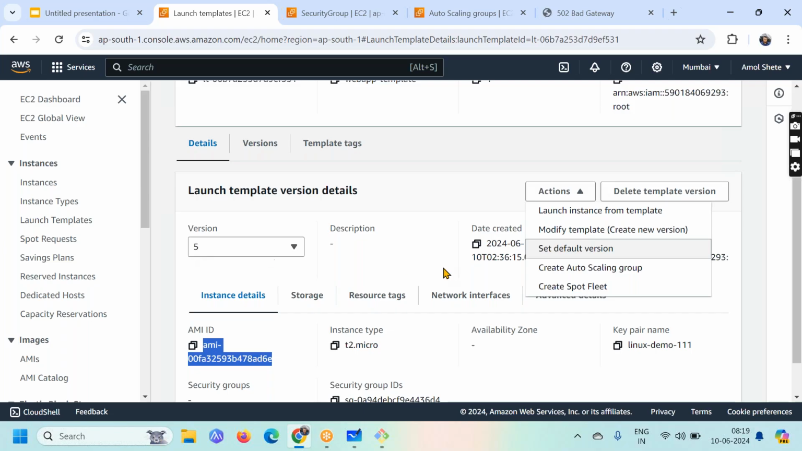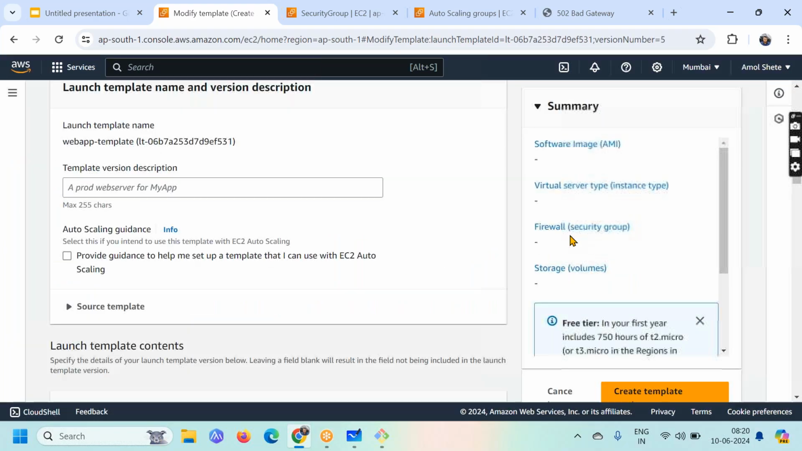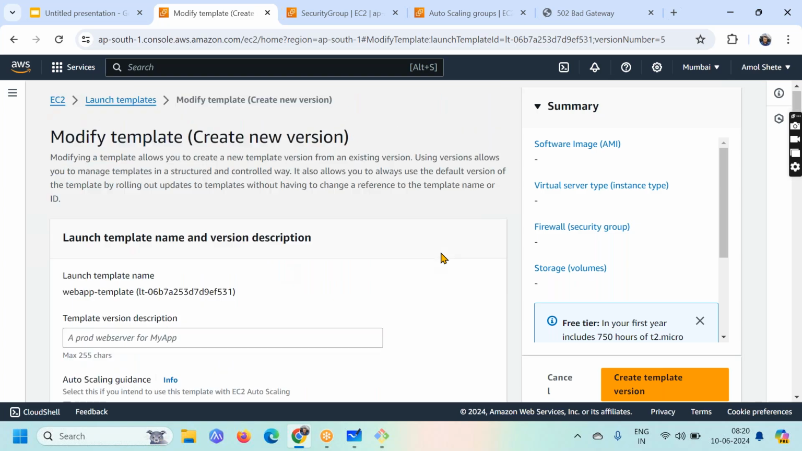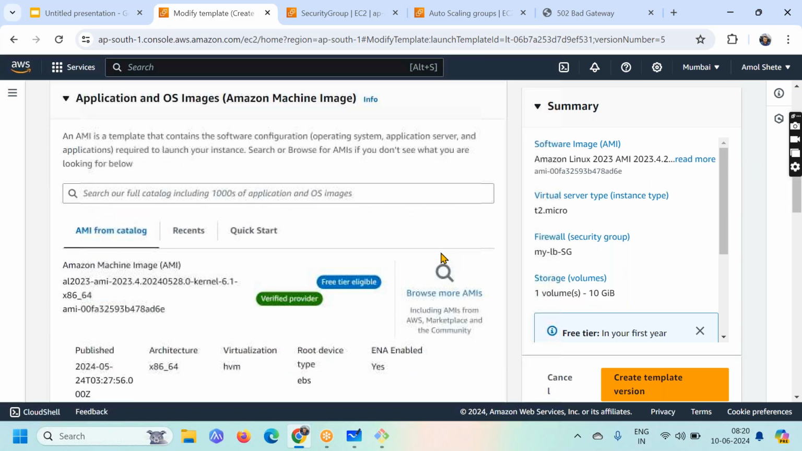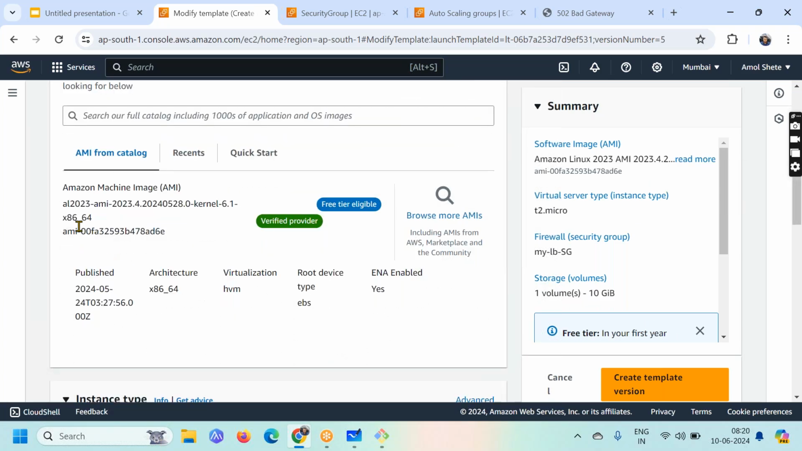So the 5th version I've selected. I'll say modify template, and we are now modifying the 5th template. Last time I don't know which template I chose, and that's the reason we caused the problem. You see here the Amazon Linux is selected right now. Amazon machine, you can see AL2, that's Amazon Linux 2.